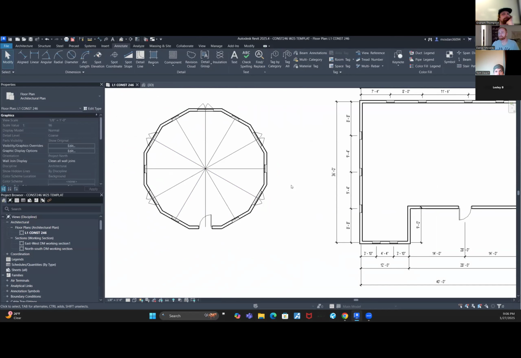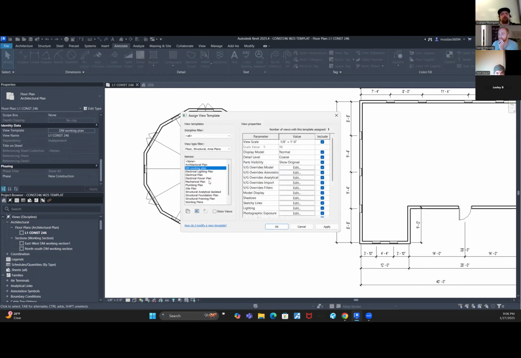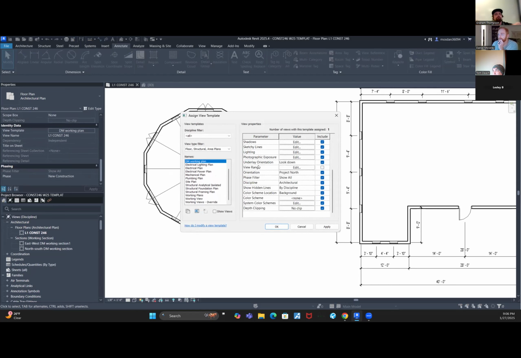Now go down to your left-hand side. Do you have a view template on this, or does it scroll down? We'll find out. So, DM working plan. Click that. All right, and then scroll down to view template on your right-hand side. Not there, go to your next menu. Yeah, there you go. So view range is off. Perfect, I just wanted to check that.